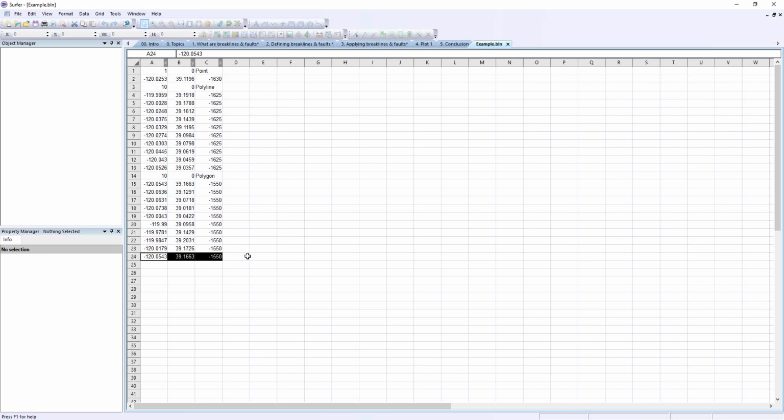We'll apply breaklines and faults to a grid in the next section, but before we move on, are there any questions about defining breaklines and faults using a BLN file?